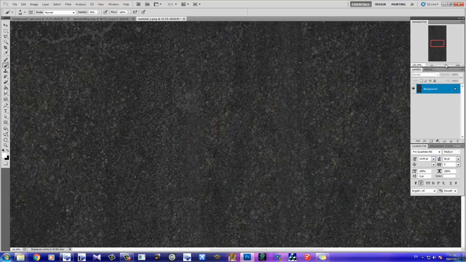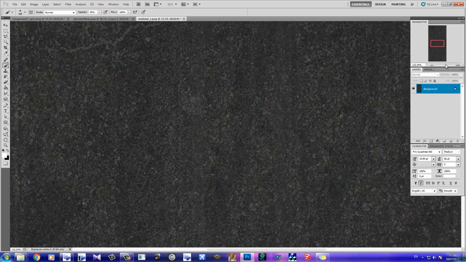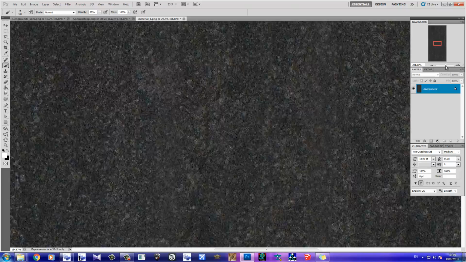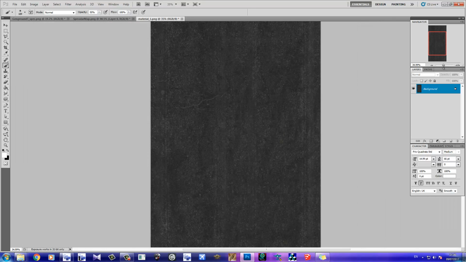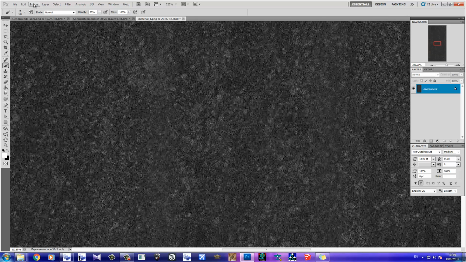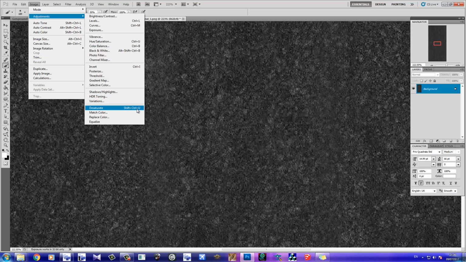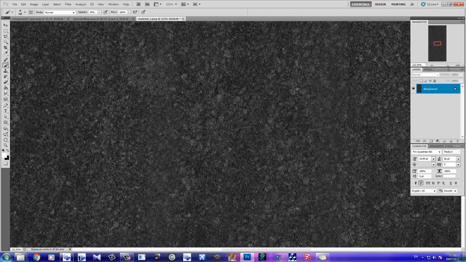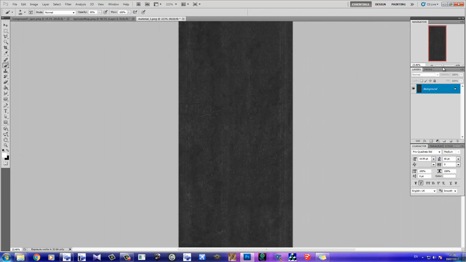So this is that texture, and this texture currently has color in there. So we're going to get rid of the color. Control Shift and U, and that turns it into a grayscale image. You can also go into Image Adjustments and desaturate. So this is the start of our specular texture.